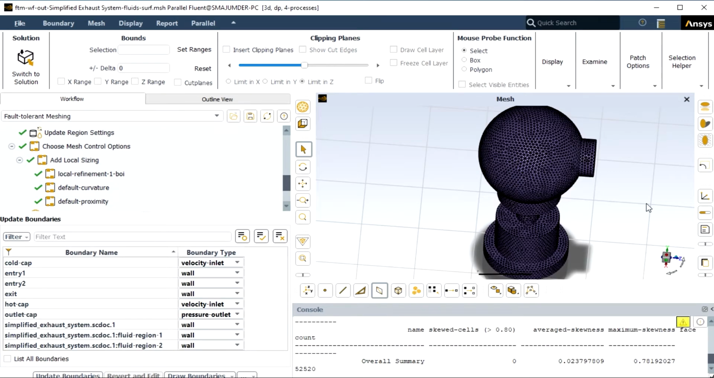Surface mesh is generated. Next to that, we have to update the boundaries. You can see here different boundaries have been created. We're having cold cap entries, entry 1, entry 2, exit. We're having 2 velocity inlets and 1 pressure inlet. Excluding that, we're having different walls. Through these walls, it will be transferred by the way of convection. Let us update these boundaries.